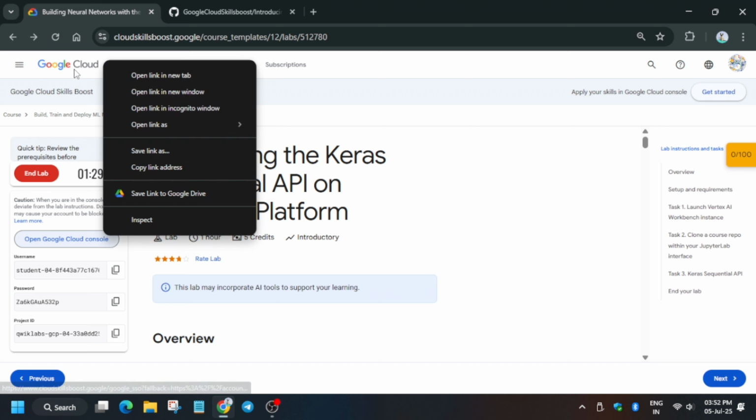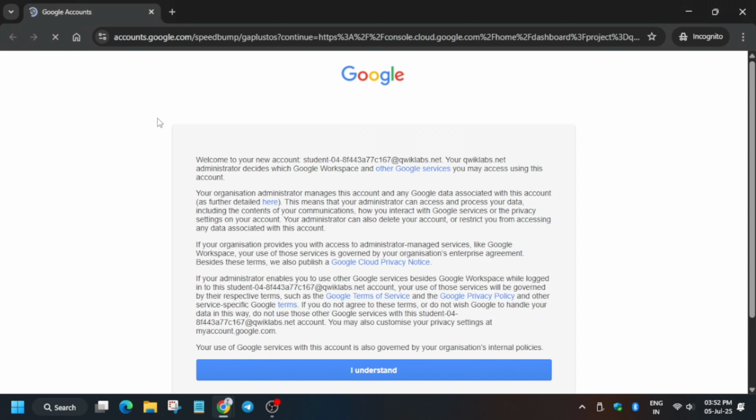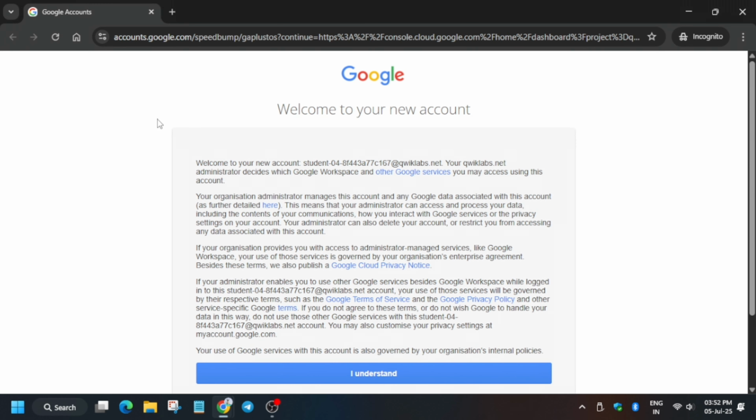Now open the Cloud Console incognito window like this. Sometimes what happens, you need to enter the username and password. For that, you need to come back to the lab instruction and check for it. Now here it is getting signed in automatically. So here we have to just click on I understand. Like this, click on the I understand.